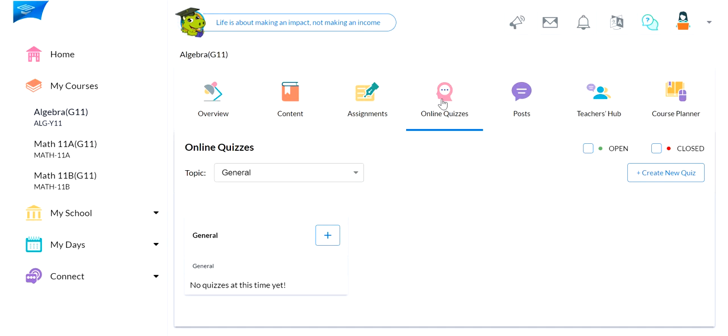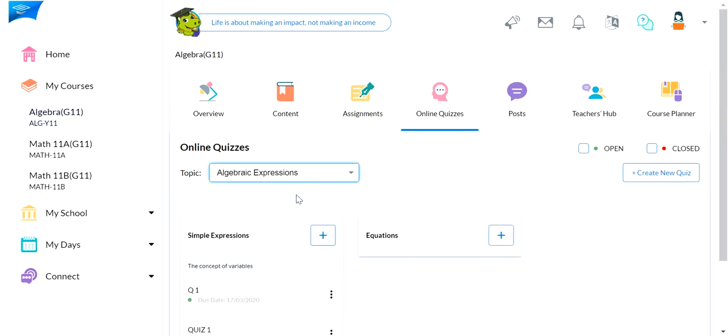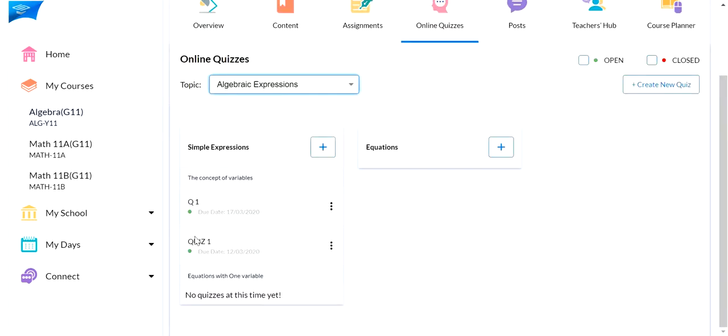Also, if you need to edit or delete the quiz, go to Online Quizzes, locate the quiz you want to edit or delete. From the 3-dot menus on the side, you can click on Edit to make changes to the quiz, or you can click on Delete to delete the quiz.